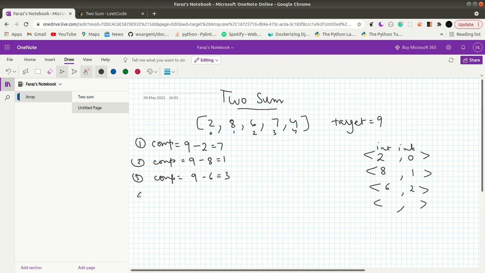In the fourth iteration, we can say the complement is 9 minus 7 is equal to 2. Now see, 2 is already present in this unordered map, right? So yes, that's our answer. It basically tells us that the sum of these two values is equal to our target value. So we'll have to return the indices.